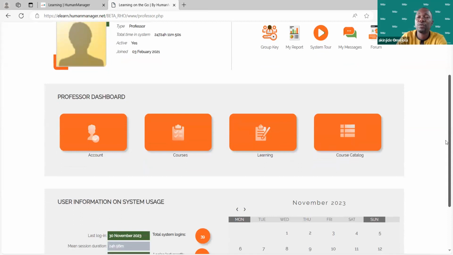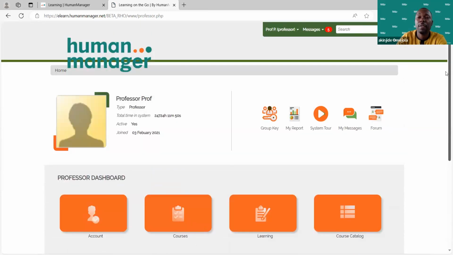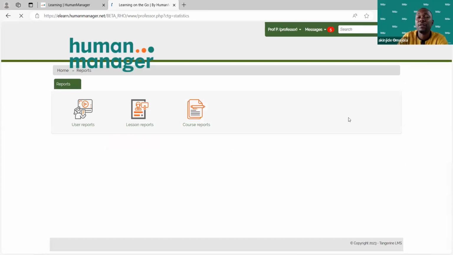There's so much we can do on the platform. And you can generate reports, for instance, like I said earlier. You can create forums. You can have direct messages to individuals or to groups of individuals. Under reports, you have user reports, you have lesson reports, you have course reports. So you can run reports to see users.